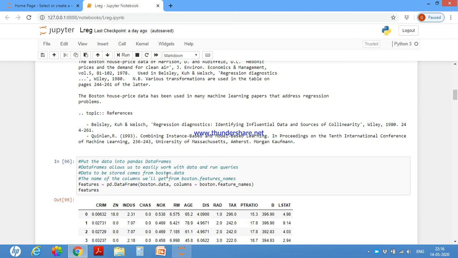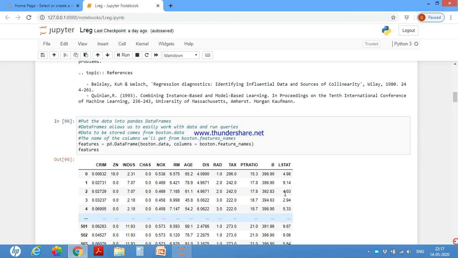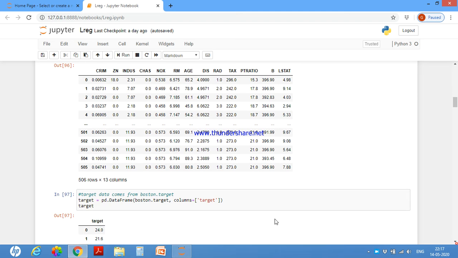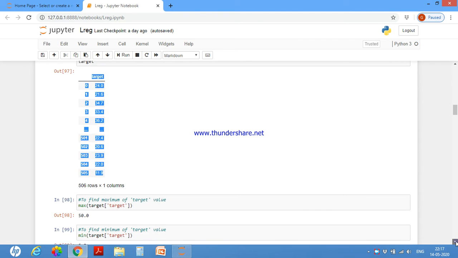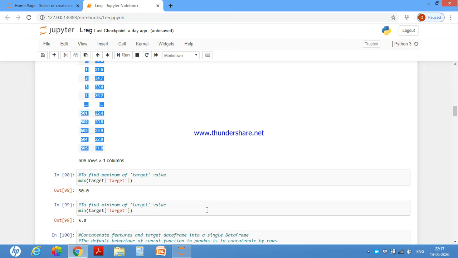Here we are printing the data set as a data frame using the Pandas DataFrame. Again, we are converting the target data into a data frame. To find the maximum and minimum values, use the max and min functions.